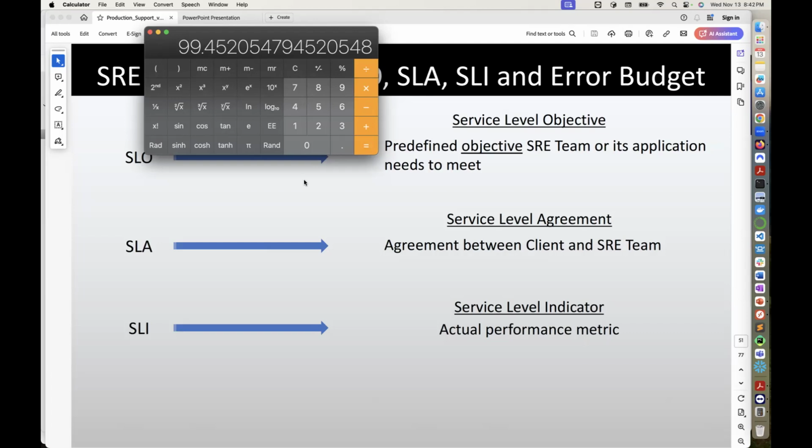Any questions about SLO? Is it understood? Is SLO clear? These are the key things about SRE, guys. This is the main thing about SRE. This is it.